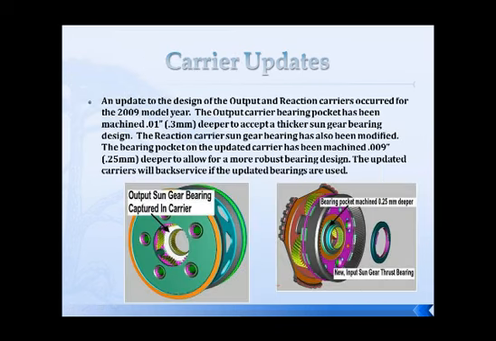Carrier updates. Let's take a look at our carrier updates. Some pretty big changes occurred in the 2009 model year for the Planetary carriers. As you can see, the output sun gear bearing for the output carrier, that pocket was changed and the bearing was changed. So there's now a heavier bearing that they're actually using inside of that output carrier.